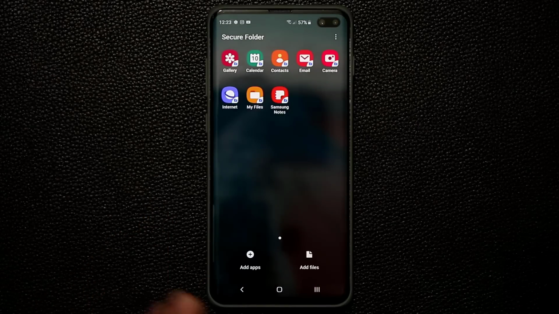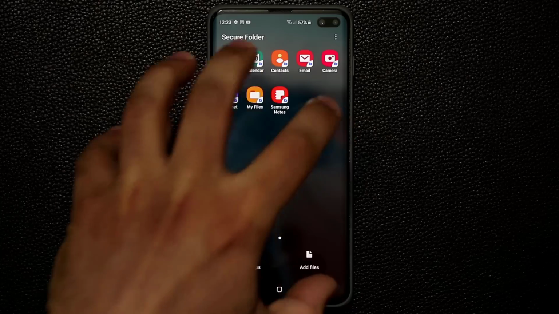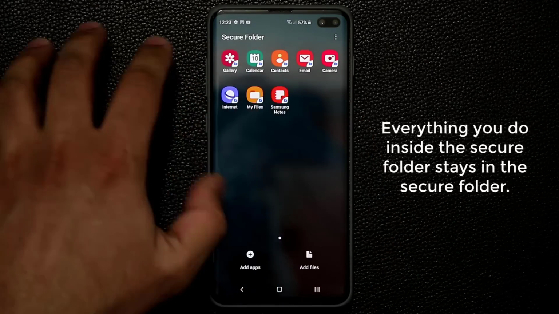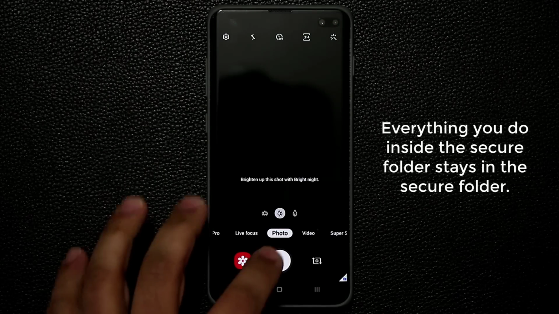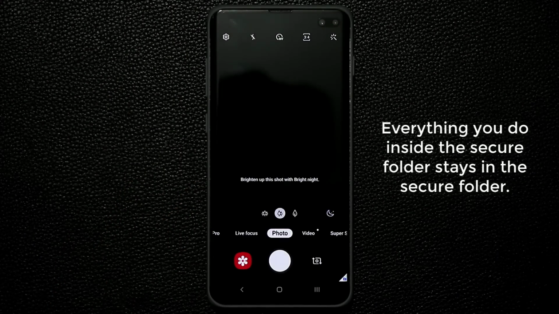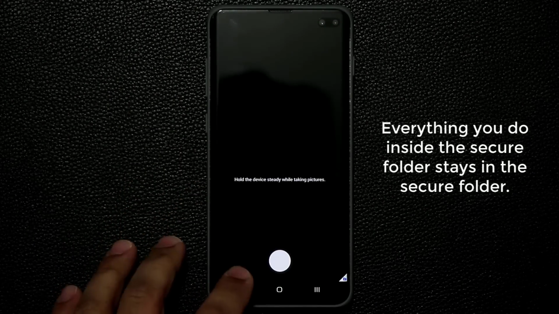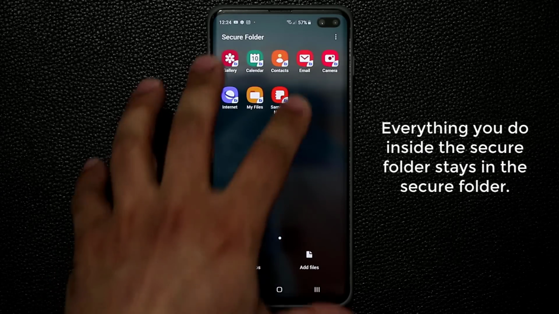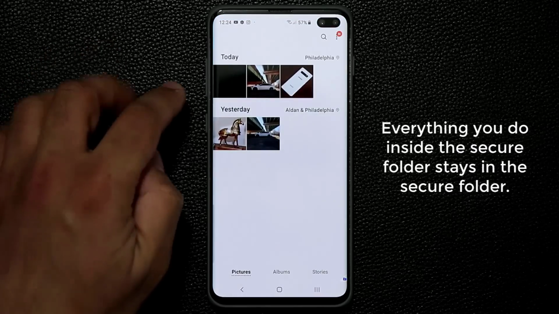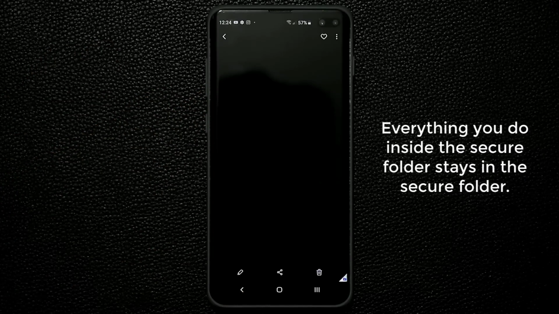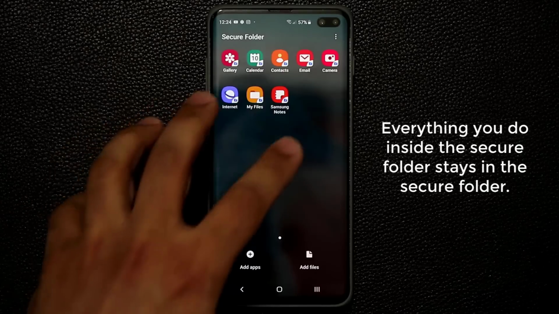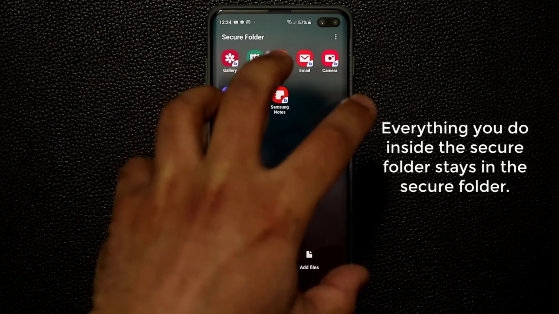And of course, every single time you launch your secure folder and you perform actions inside it, everything that you do in the secure folder remains inside it. So if I go to the camera right now, and if I take a photo, this photo that I just took from the camera that was in the secure folder, let me go back out, is in fact saved into the gallery that's also in the secure folder right here. That was a black photo because the camera is facing down, but you get the idea. Everything you do in the secure folder stays in the secure folder.